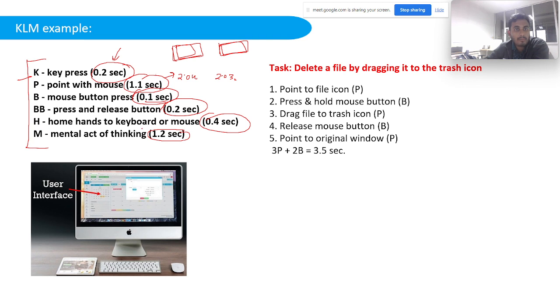H is homing. When you change between keyboard and mouse, the time that you spend changing between the two interfaces is called homing. This is 0.4 second. M is the mental action, at 1.2 seconds. Mental action is also defined based on prior research, as a standard timing of 1.2 seconds, which involves evaluation, planning, etc. So whenever you consider that a task needs some sort of mental operation, you can use the mental operator.